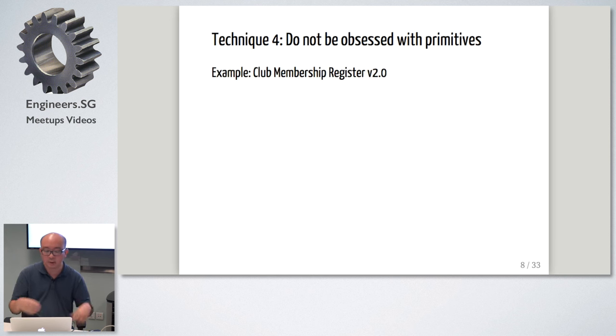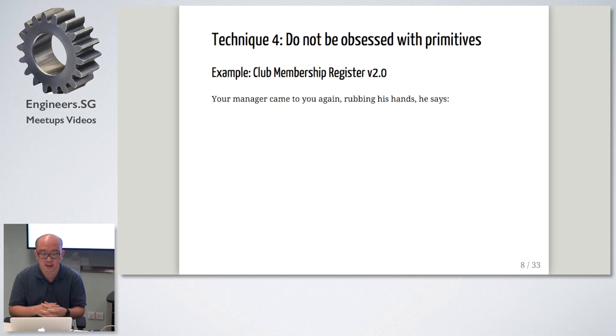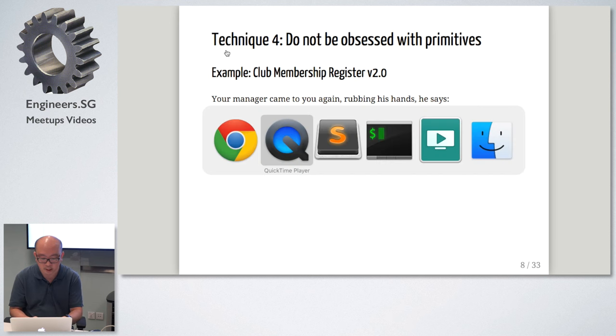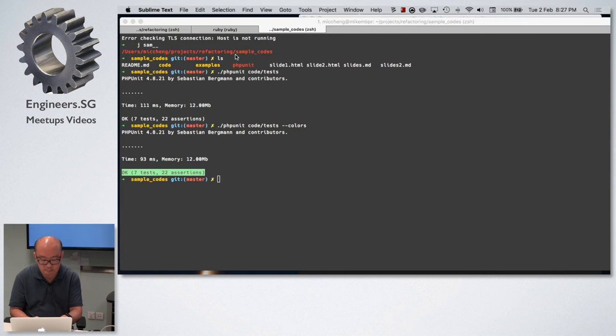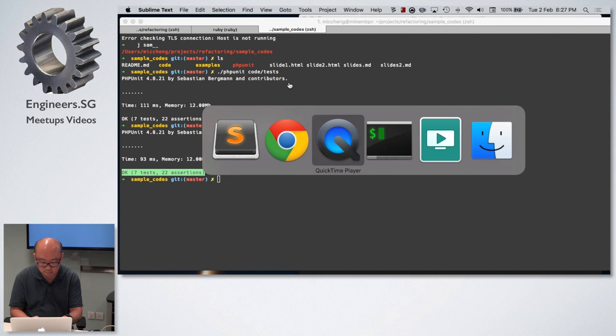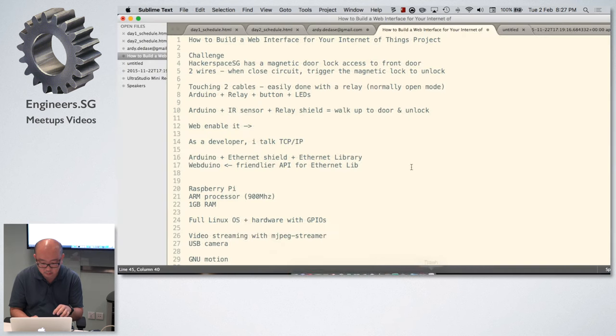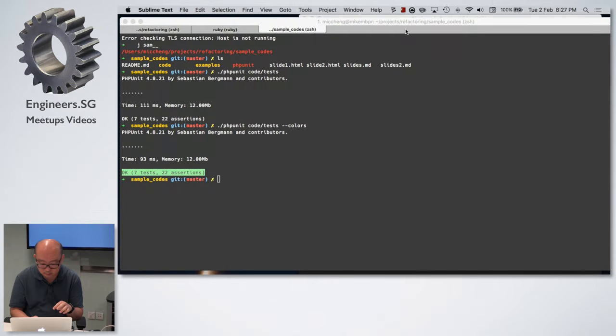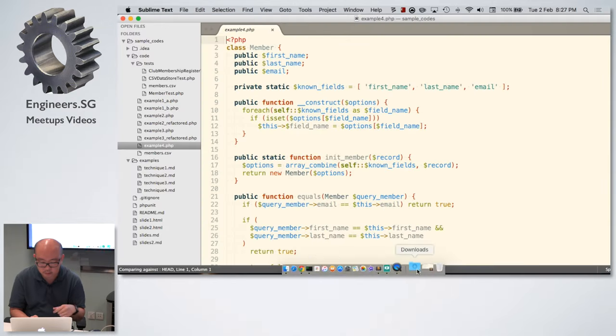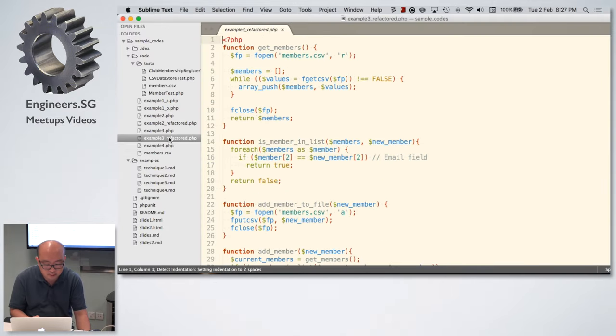So in the last example, last month's example, we talked about a club membership register. So just to recap, maybe I'll show you how it looks. Wrong one. Yes, so this is right.